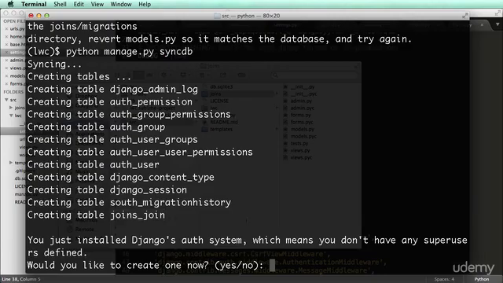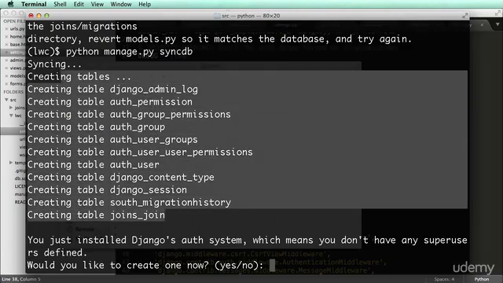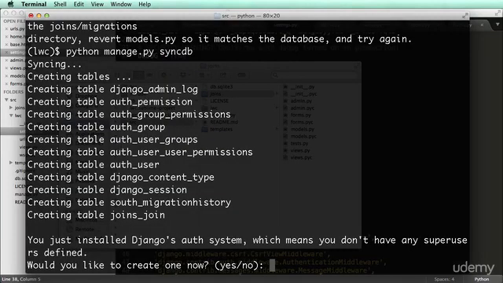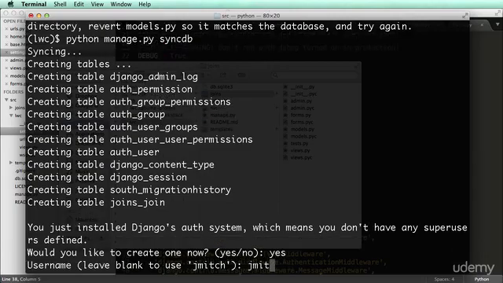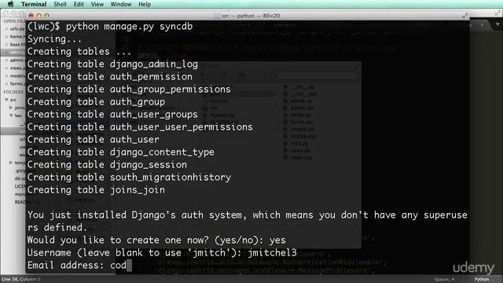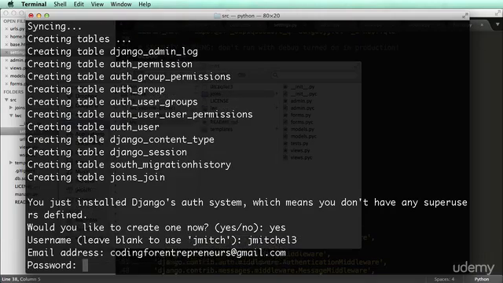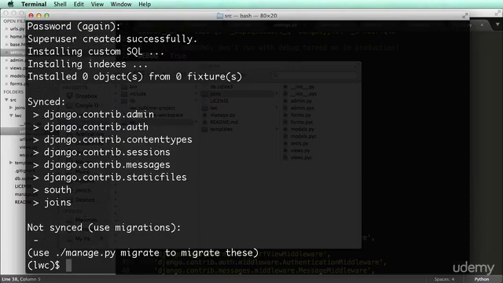Now, this is a good method when you're working locally. If you do this on your production server, you're going to lose all of the data that was stored in that database if you do what I just did. So it's better to get it right when you're working on a local server versus when you try and bring it to your live server. So I'm going to create a superuser, say yes, jmitchell3, email address codingforentrepreneurs@gmail.com, basic password 123. So all I did there was sync the database again, and now everything's working.